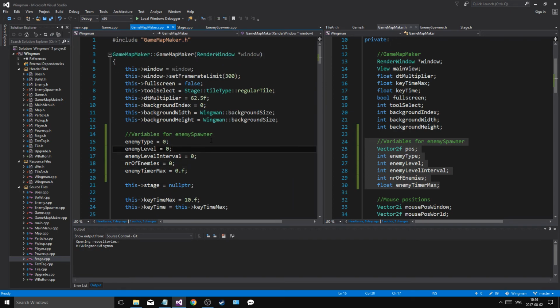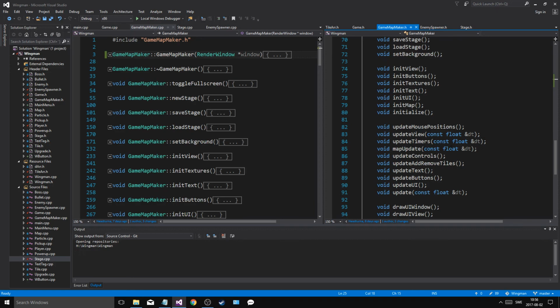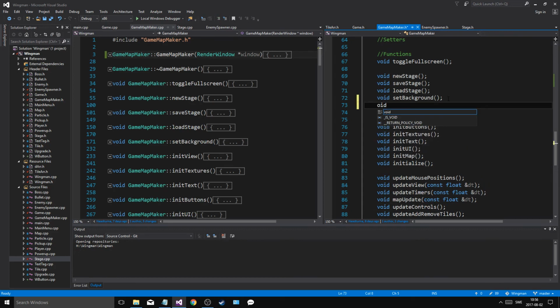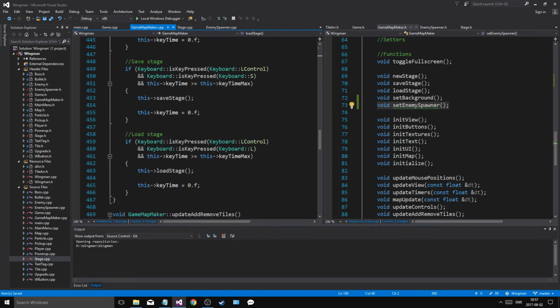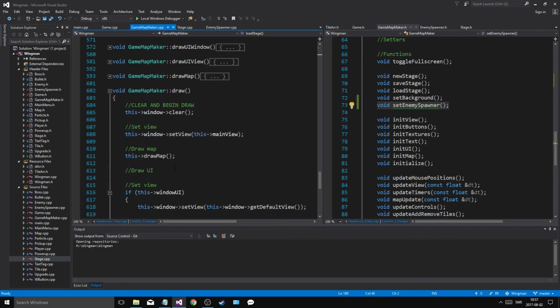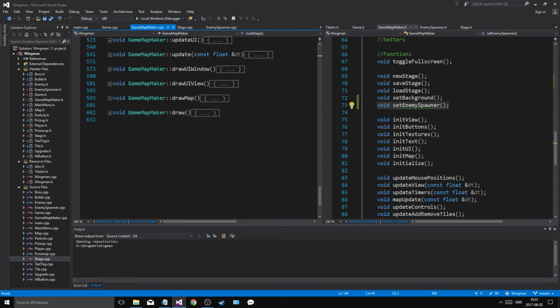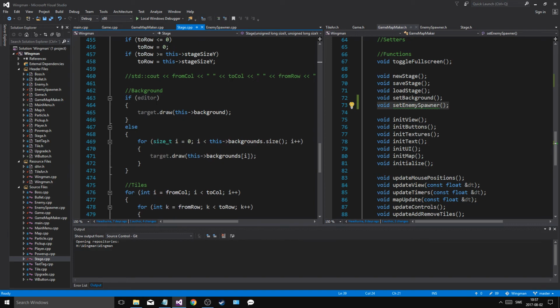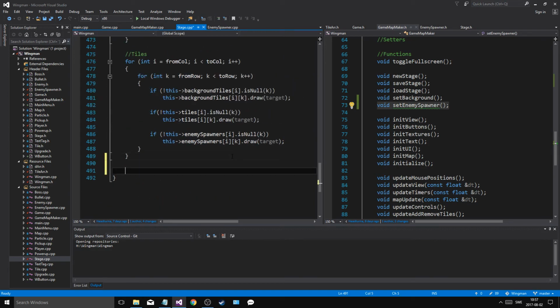Now we need to be able to set these, because as I go into game map maker, let me see if there's a function. Update, init, set background, void set enemy spawner. We're gonna set it, and then we want to be able to choose it. As I set it in here, I want to be able to draw them as well. Draw, clear enemy spawn. I think enemy spawners are in map, so I have to go into stage.h or .cpp, go into draw. Let's just say it's drawing background and then tiles, and then we're gonna do enemy spawners, editor.